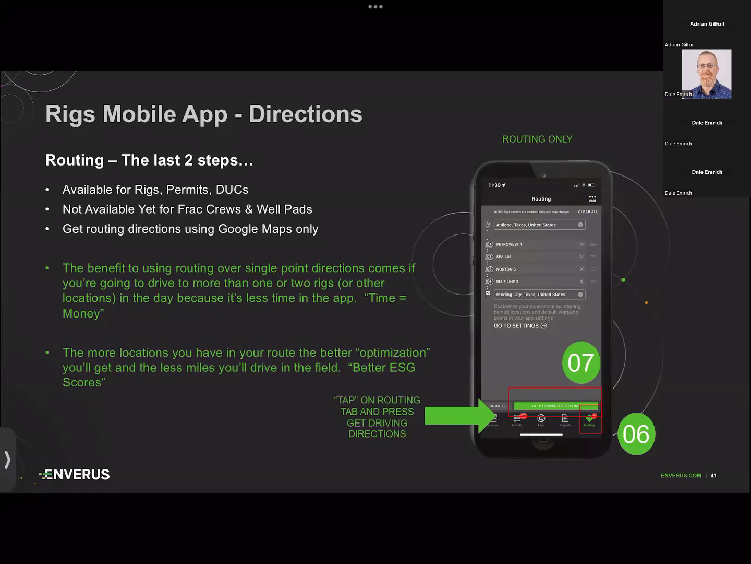I do want to point out that the benefit to using routing is really when you're driving to more than 1 or 2 rigs per day. That's really important to know, because if you drive to 6 rigs in a day, you're doing the same 3 or 4 steps earlier, whereas here you could do 7 steps, create the route. You can optimize it. You can change the order of this, or you can optimize it based on the minimum miles it takes to get to all of those.